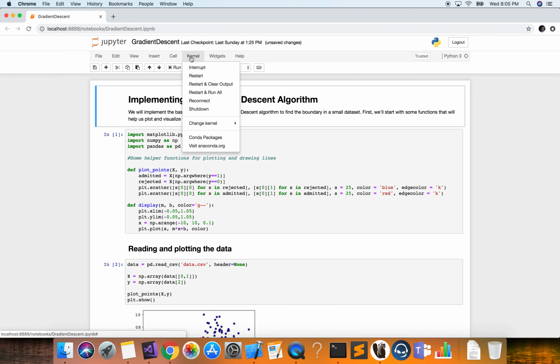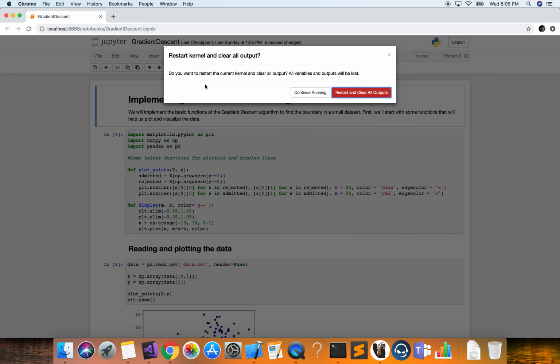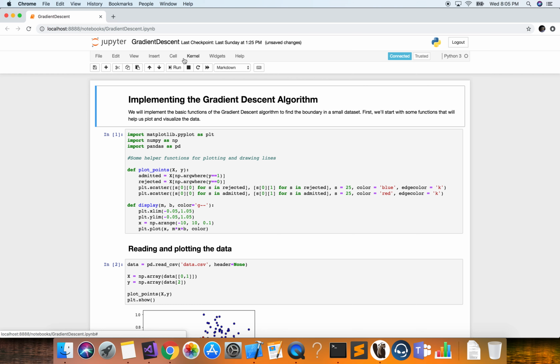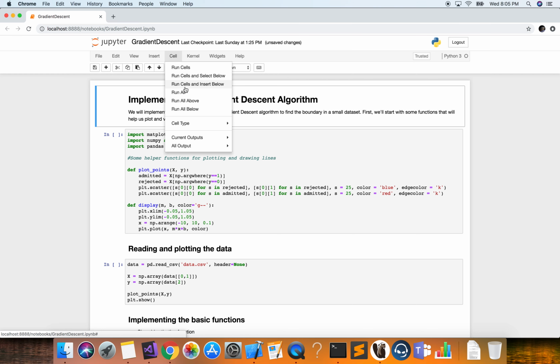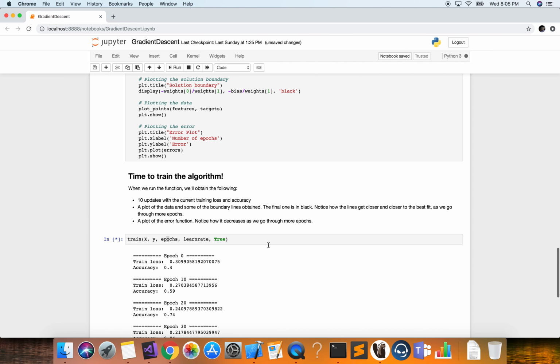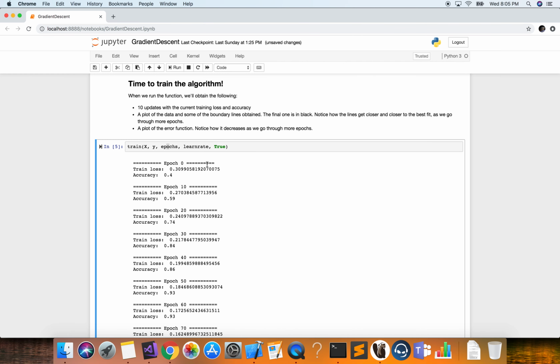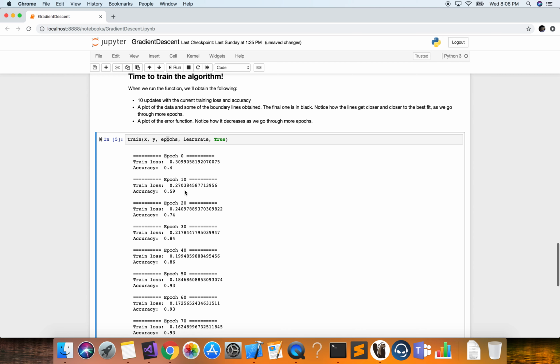So we do restart, clear output. Now run all of the cells. And here you can see we're printing out some information every 10 epochs. So at the 0th epoch, the accuracy is 40% initially, not that good, with a pretty high loss. Then on epoch 10, we have better accuracy, now around 59%, and the loss is decreasing. That's good, so we're minimizing the loss.